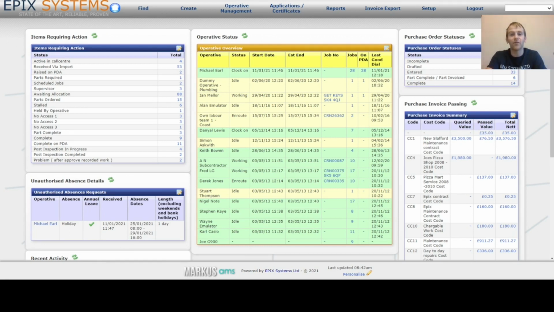Well, that is the process for recording an invoice in the system, and also the bit at the end there where we showed how to pass an invoice for payment.